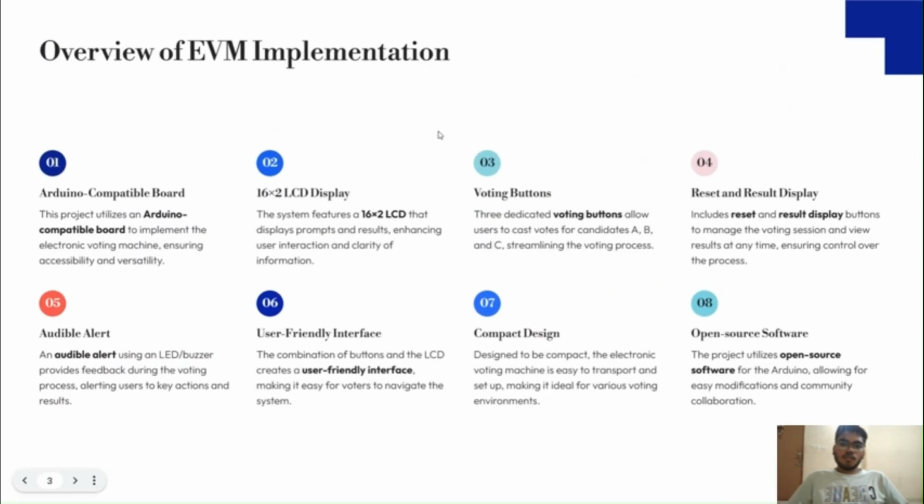Now, overview of electronic voting machine implementation. So, first, Arduino compatible board. This project utilizes an Arduino compatible board to implement the electronic voting machine. And second is a 16x2 LCD display. The system features a 16x2 LCD that displays prompts and results.